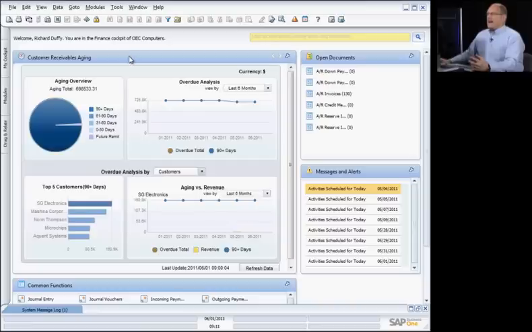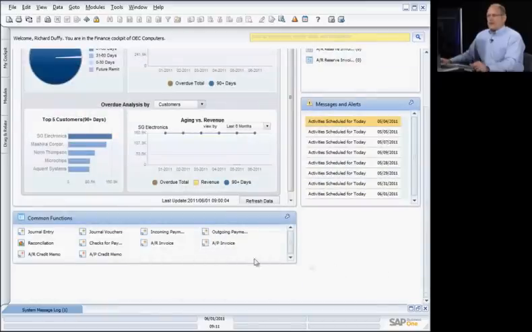So you'll see right now in my finance cockpit, I actually have my customer receivables aging as my dashboard. But these dashboards, don't forget, can be customized, and you can take the standard SAP dashboards and you can put in dashboards that you have created yourself using the SAP Crystal Dashboard Design tool. I've also got my open documents, my messages and alerts telling me the things that I have to do today. And then I've got my common functions down here. So these are the common functions that I'm going to use as a member of the finance team.